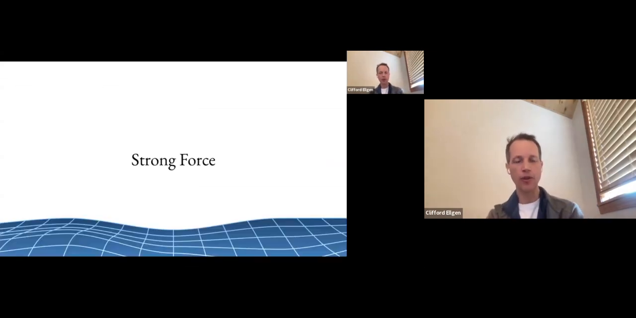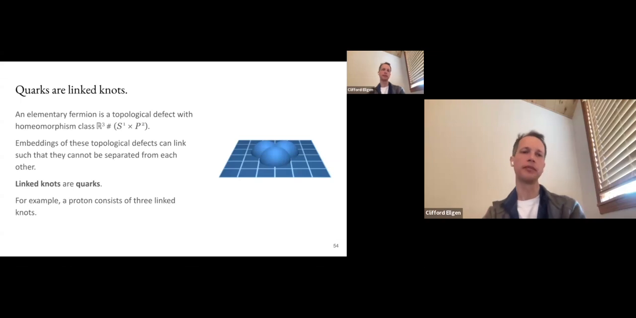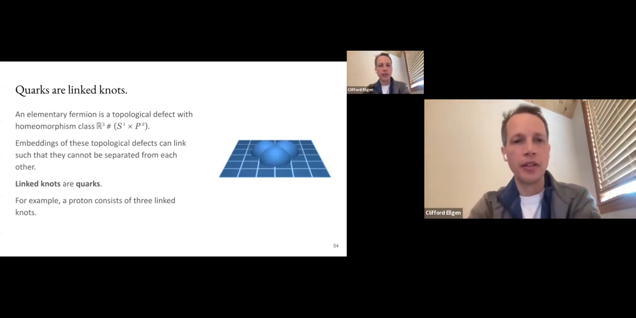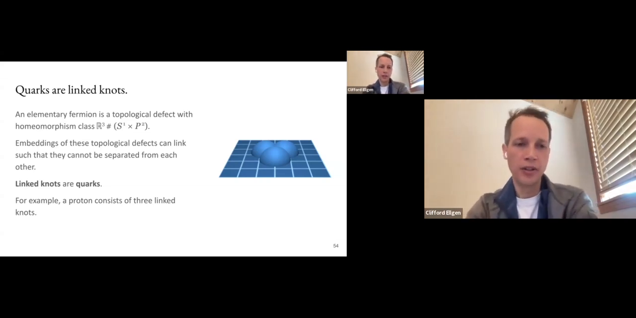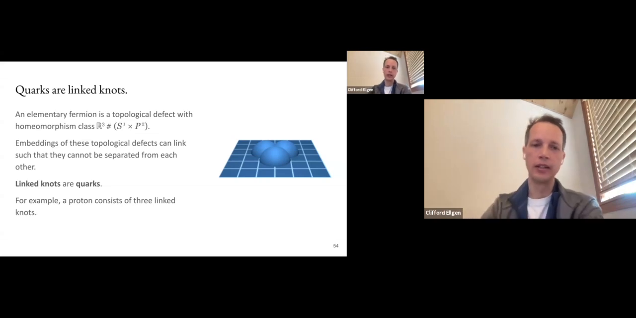Moving on to the last of our forces, the strong force. We have these topological defects of this particular homeomorphism class. And it turns out that these defects can link to each other. They link to each other in the sense that they cannot be separated. If we link these knots, then those linked knots are the quarks of this theory. For example, a proton consists of 3 linked knots.